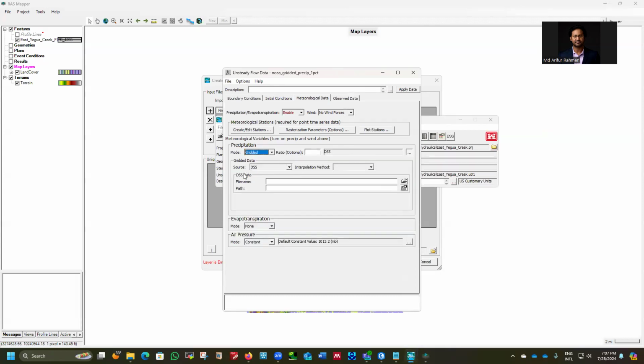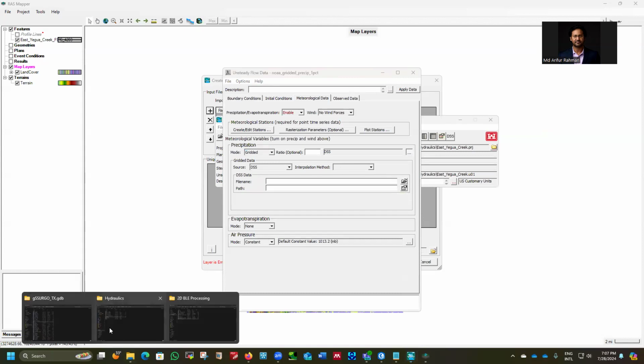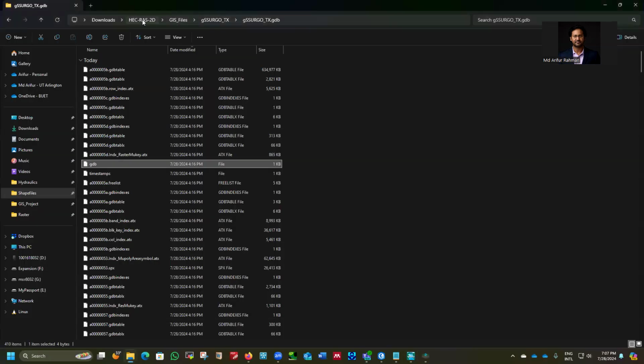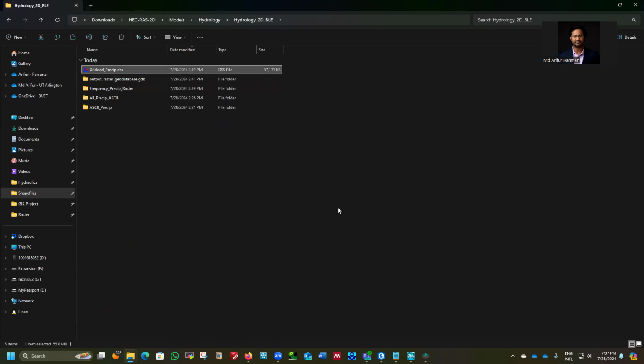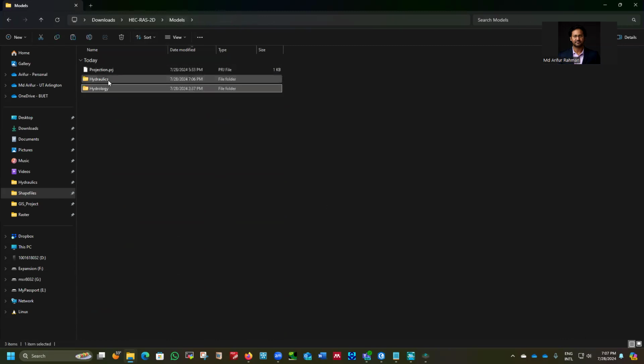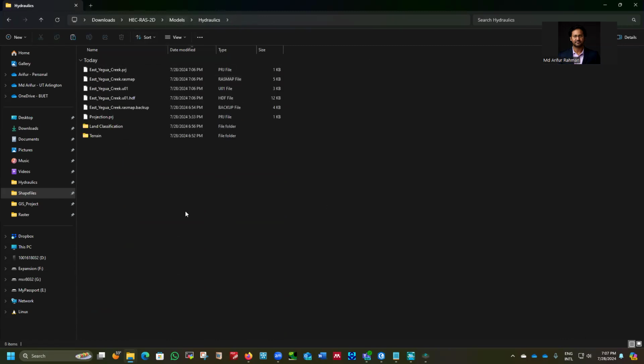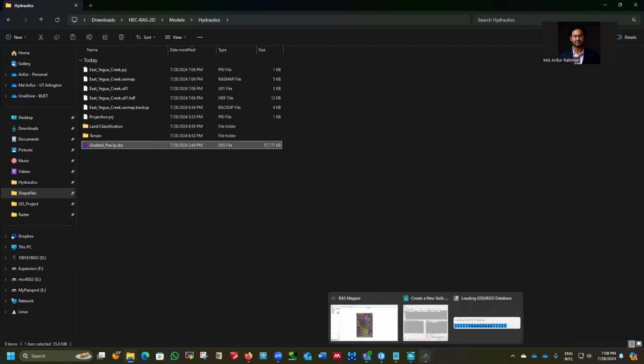And now we have the option to use that DSS file. So from there, let me copy that DSS file because we already created it. It's in hydrology models. You have this data within hydrology 2D BLE. I'm just copying this and pasting it inside the hydraulics model. This is the model, so that we can easily get access to this data set every time. We'll copy the folder.